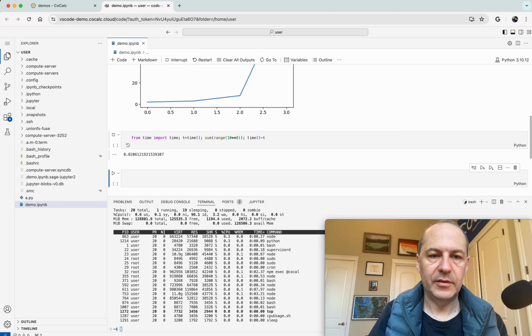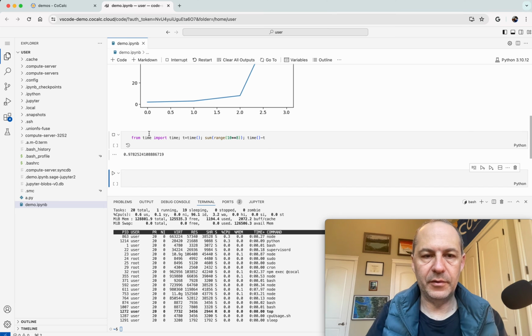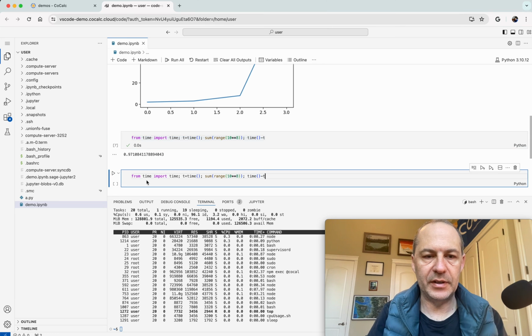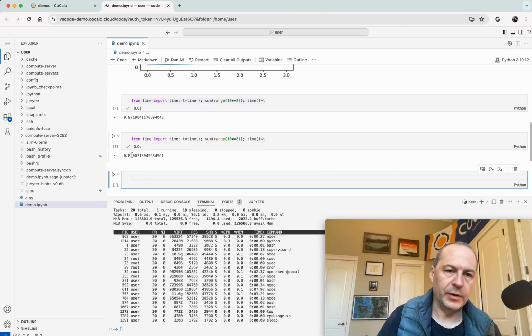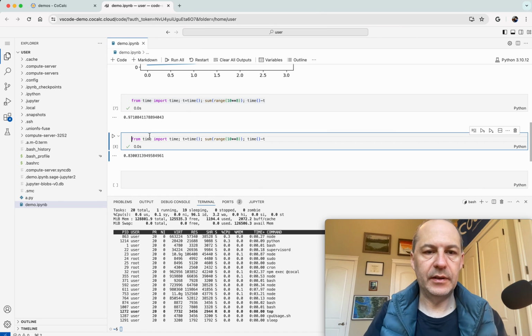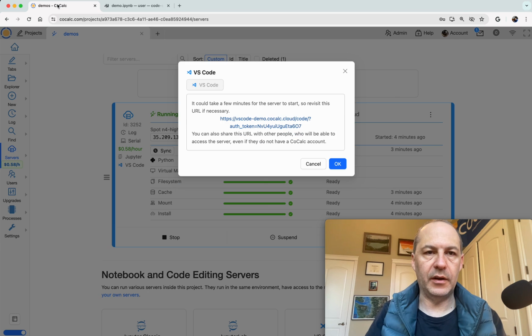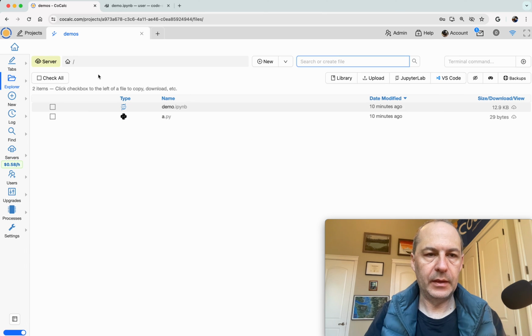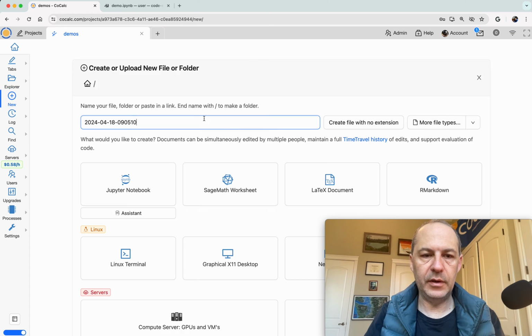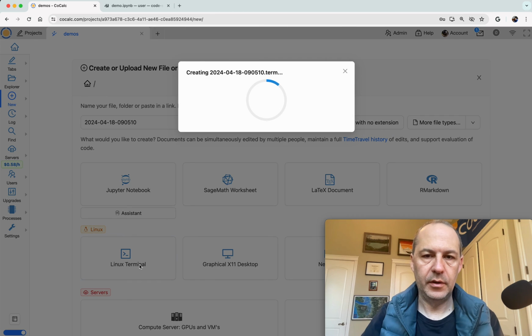Okay, so I tried a few times. It depends on the time that I run it, but really what matters for a benchmark like this is what's the fastest time. And so we're getting down to almost 0.8 seconds. And if we try that on CoCalc in the normal default environment that I showed you over here, if you want a terminal here, just click new and then click Linux terminal.